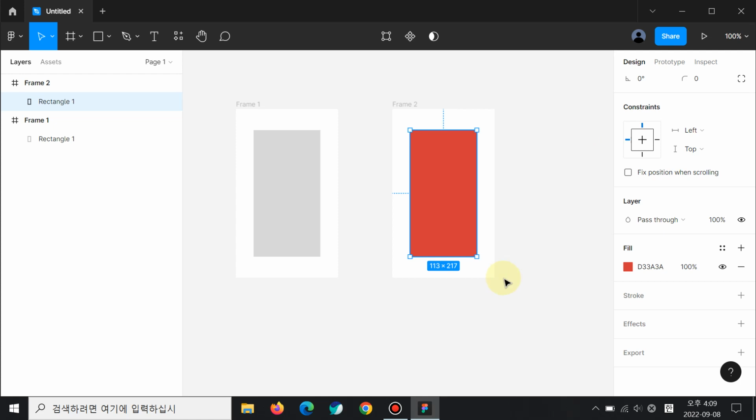And then from now on, what I want to do is if I click this frame, move to this frame with ease in or ease out effects. So let's make it.